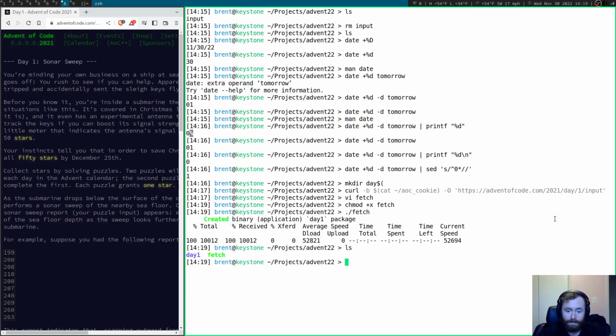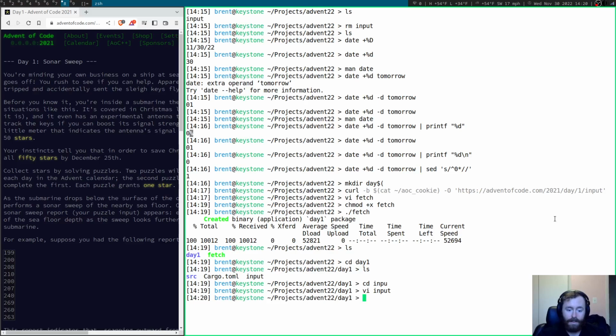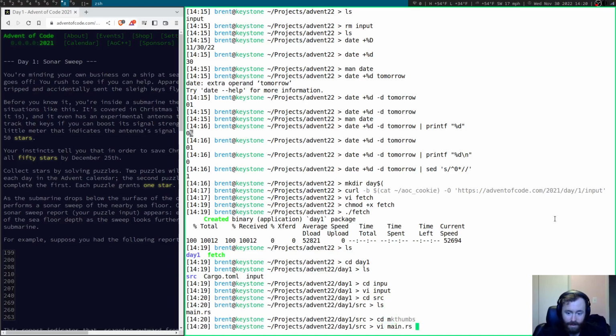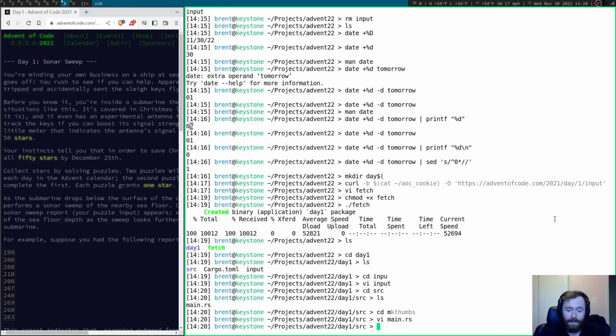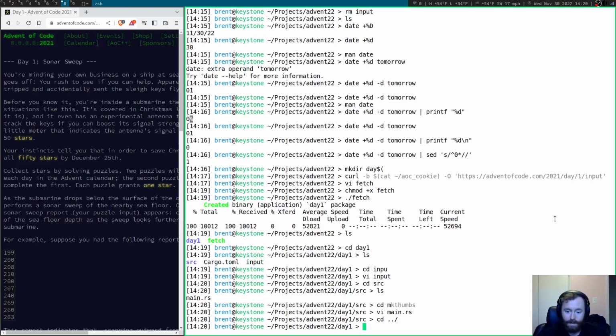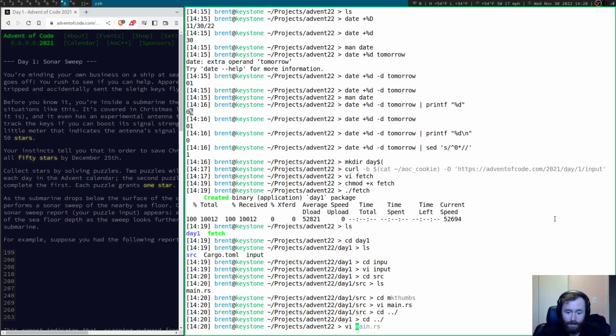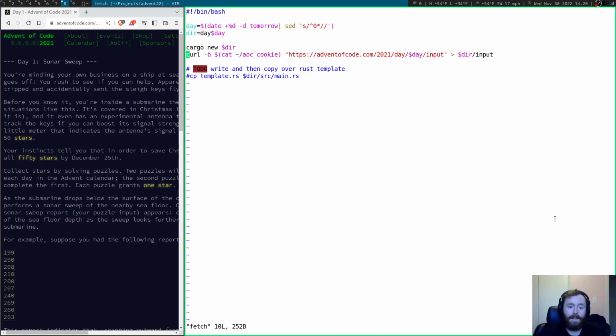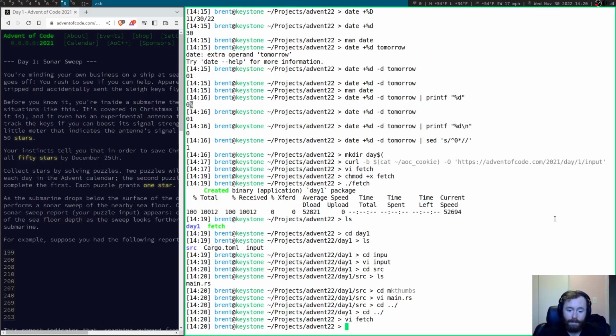Okay, so let's see if that part works, and then we'll comment out the curl, because we don't need to keep doing that. All right, so we see it made day one. Going to day one, we've got cargo toml, we can take a look at input, looks good. We can go into source, vi main rs. Excellent. Okay, so that appears to be working. Like I said, let's comment this out for now, just so we don't keep running that.